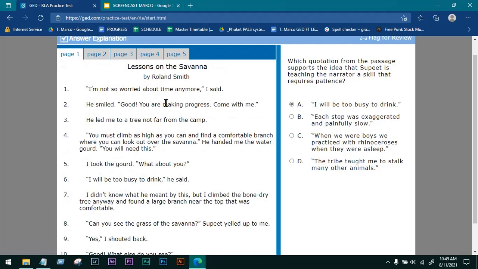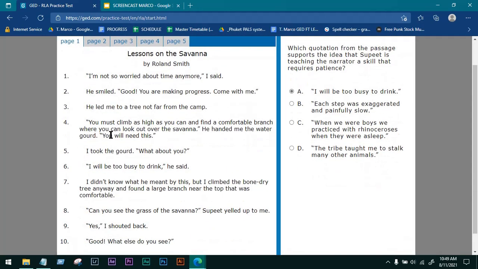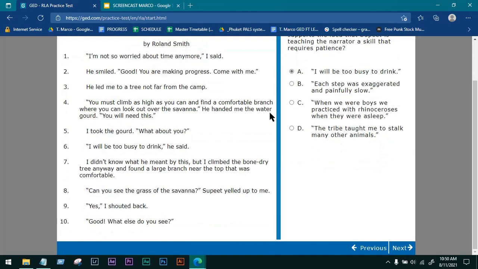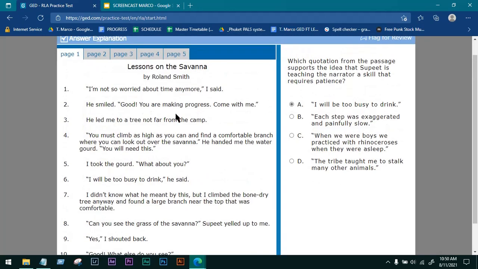the passage, Lessons on the Savannah by Roland Smith. So just take your time to read. If you have the link, just read it. And yeah, so there. Let's try to read it anyway.